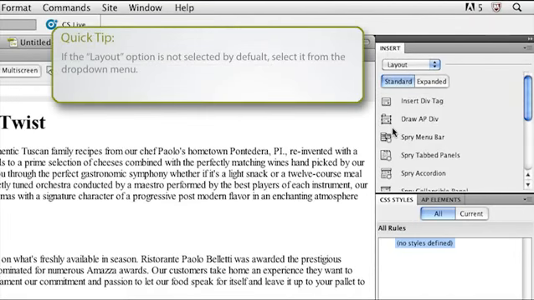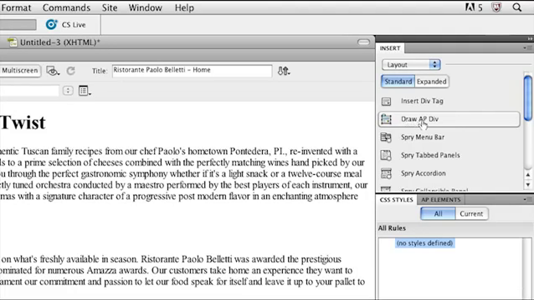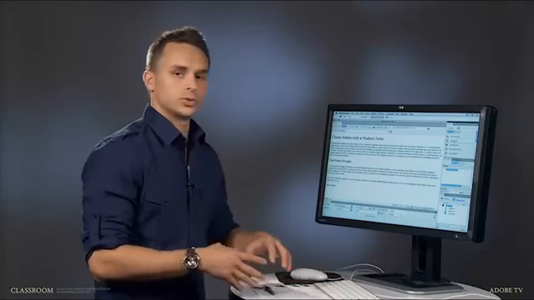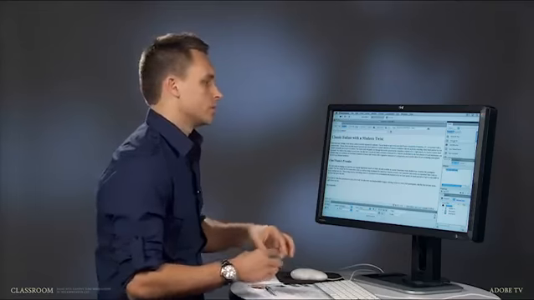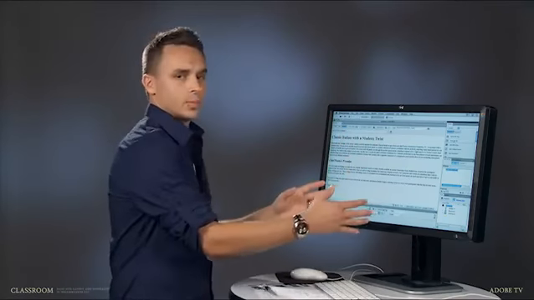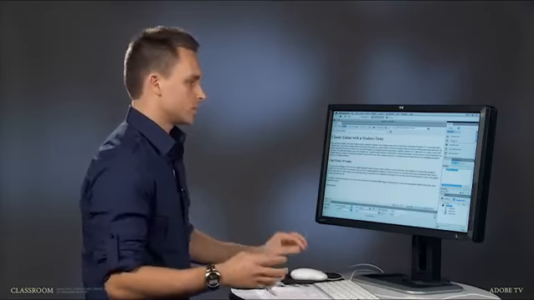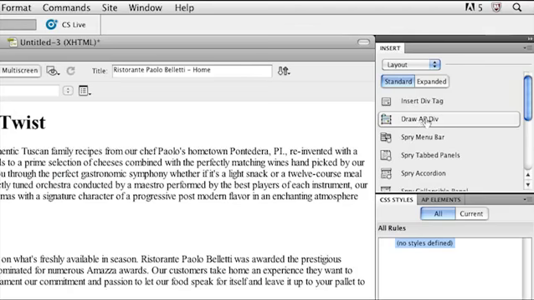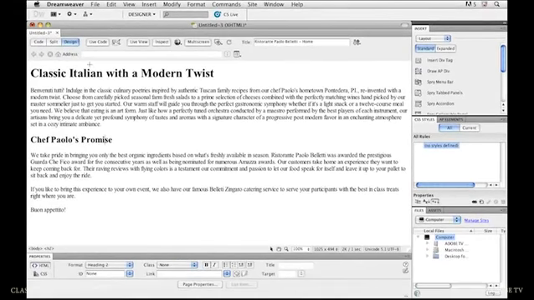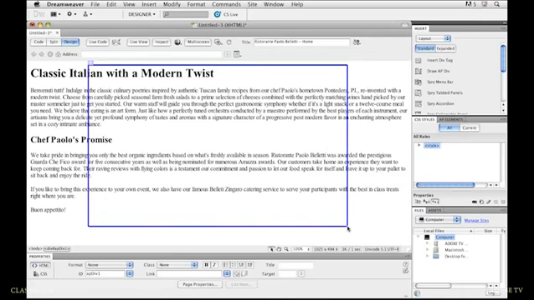But here's my Insert panel, and this second item, again under Standard, there's this Draw AP Div, and what that means is an absolute positioned division. So that's just a general term for dividing up this layout. That's what a div is. It's just a division. The AP means an absolute positioned div, and that's what I want. I want to control the positioning of my text. So just click Draw AP Div, and on your page, just click and drag to generate that div. Notice how it creates this box.